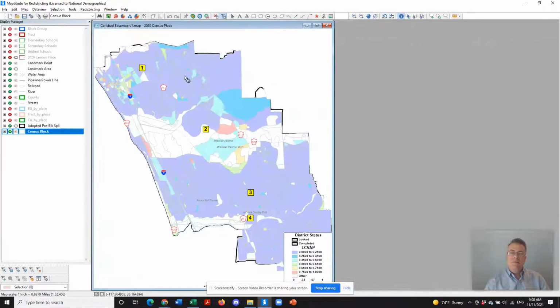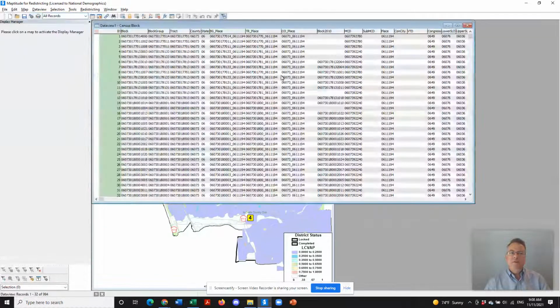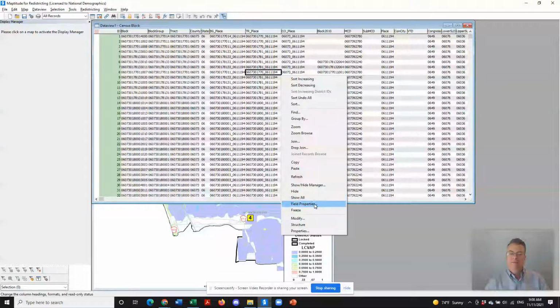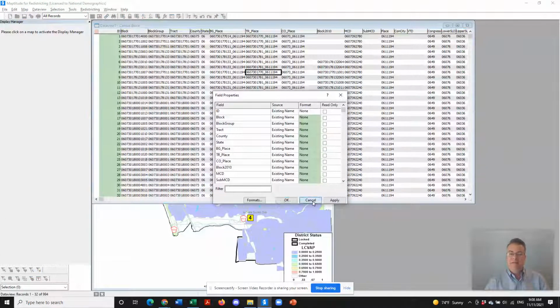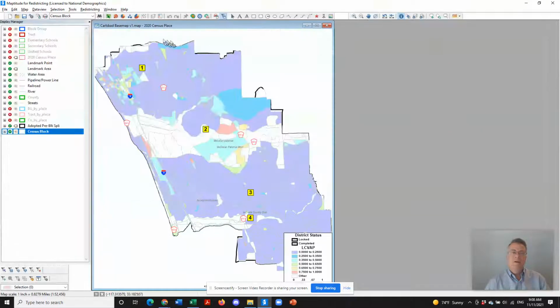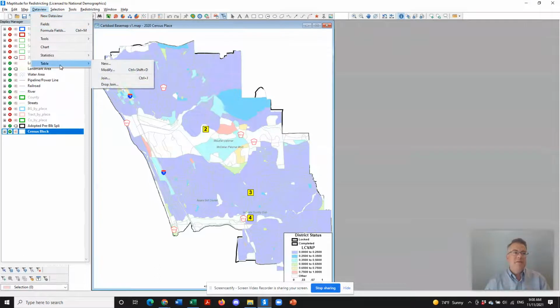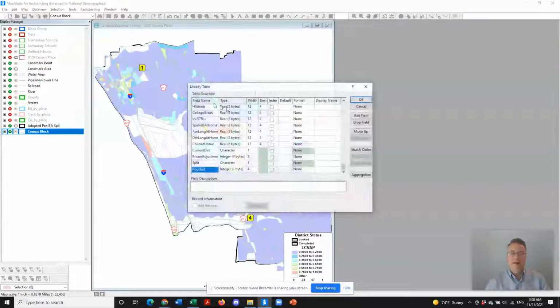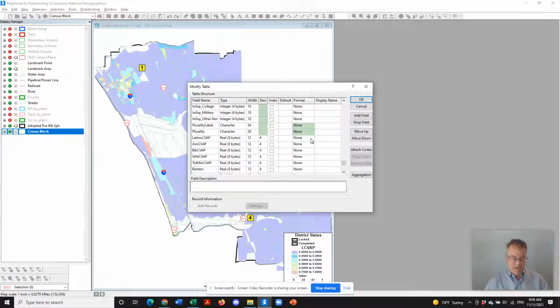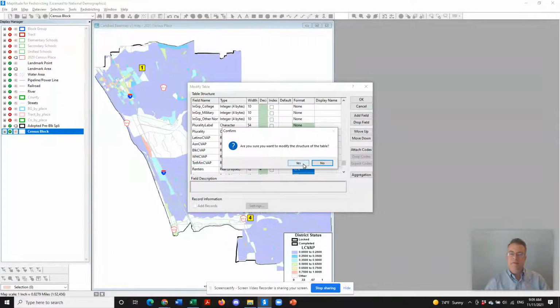So just as a reminder again, data view, right click, field properties. Get to this window. Or if you can't remember that, data view, table, and modify. And you can enter it here as well. It works in either place. So whichever one is easier for you to remember.